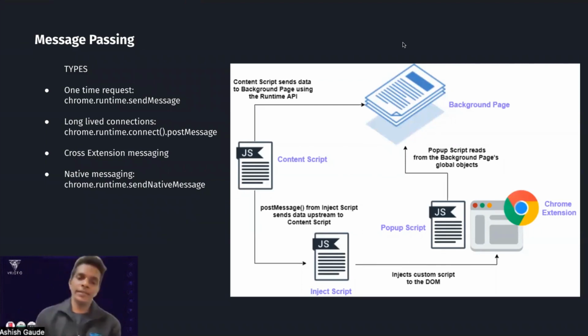Communication between the content scripts and the background script happens using the concept of message passing. Either side can listen to the messages sent from the other side and also respond on the same channel. There are multiple ways of passing messages. For example, a one-time request is usually done when you want to send a request from one side to another and then get a response as a callback.